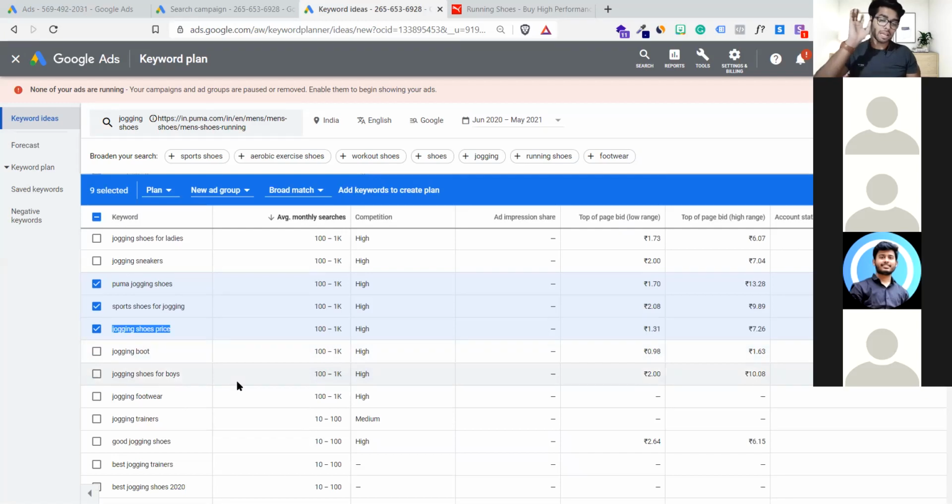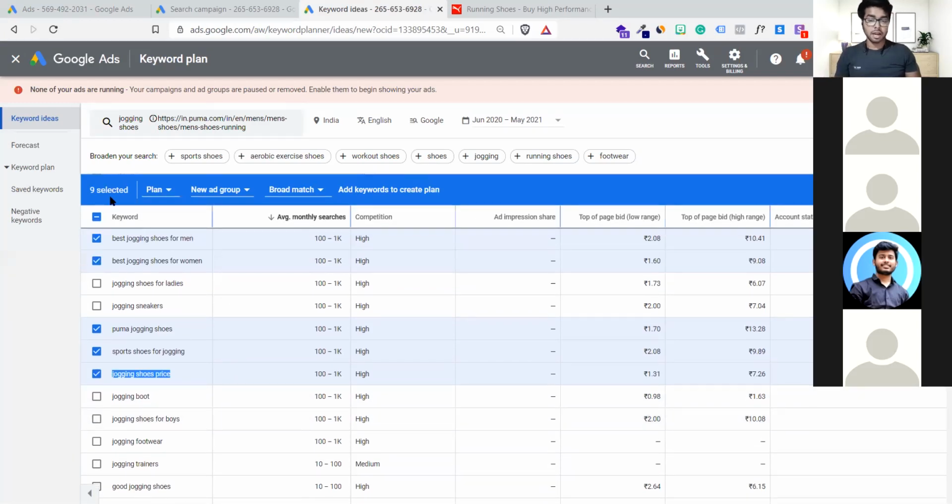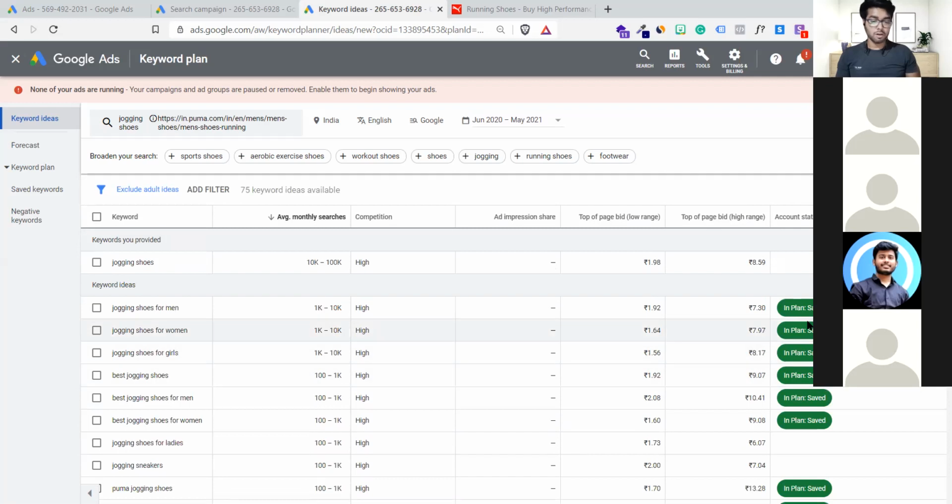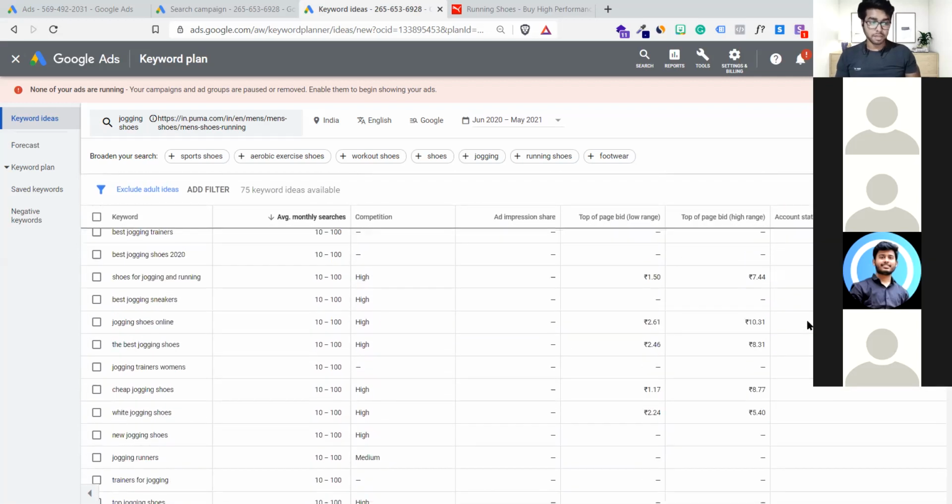Okay, so as of now I'll just add a few keywords, and you will see here is an option called add keywords to your create plan. The moment I'm good with it, I'll click here. Now what happened? It says it's already included in your plan. Let's say view saved keywords. After you save the keyword, where will it go? And you have seen there is a status coming in plan. So it means you have already saved all these keywords. You don't have to do the same exercise again.